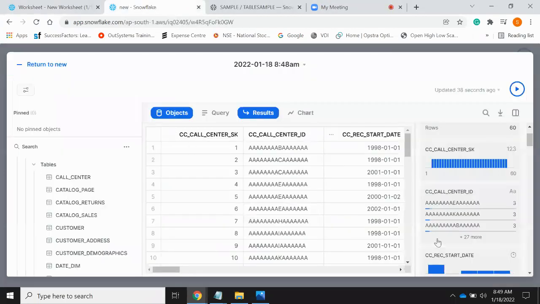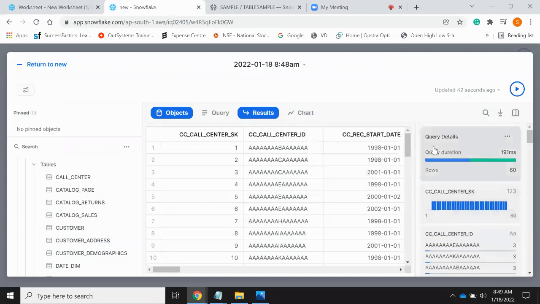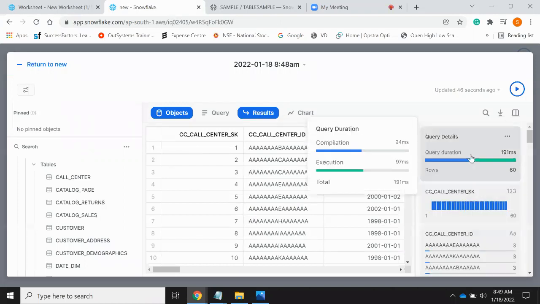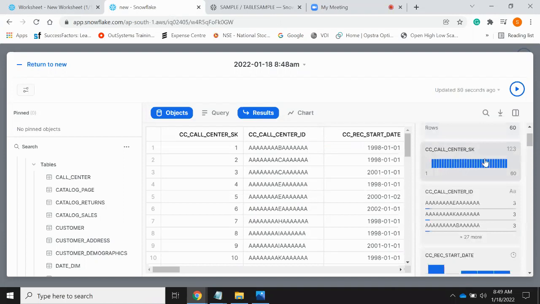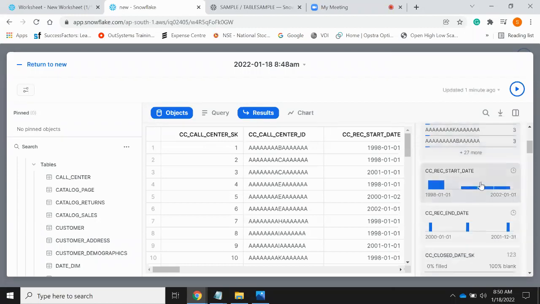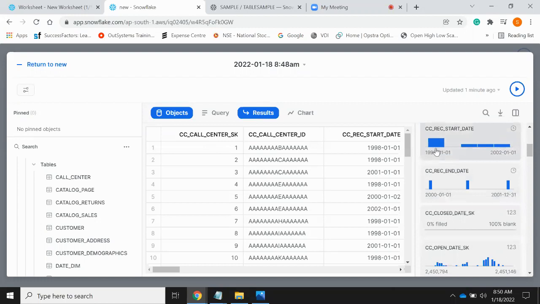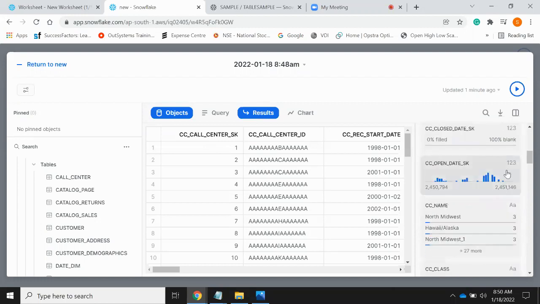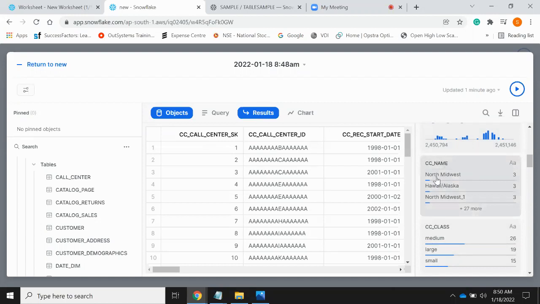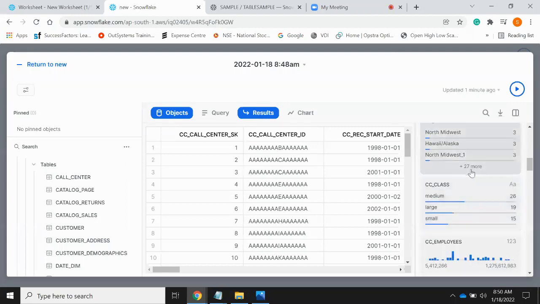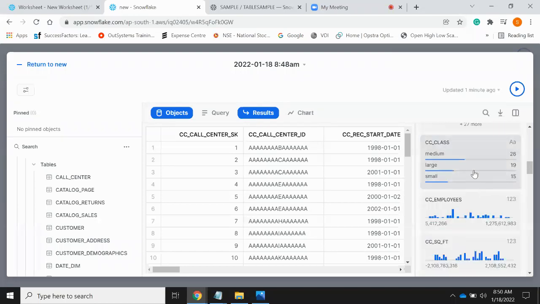Now if you observe here, it is giving statistics for each and every column. It is telling that there are 16 records. For call center SK, this is the column, and this is the data here. They are telling that it is in between 1 to 60. And the dates, if you observe, are in between these dates from here to here. And this open date is some number in between these numbers. It is just showing the statistics. If you observe the name, North Middle East we have 3 records, Hawaii we have 3, and North Middle East again 3, and like this it is showing the statistics for each and every column.